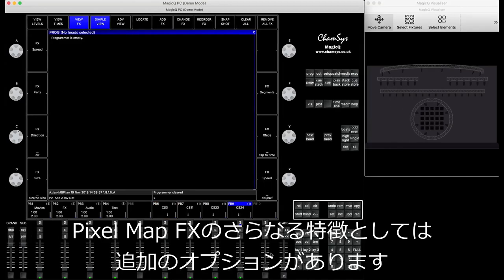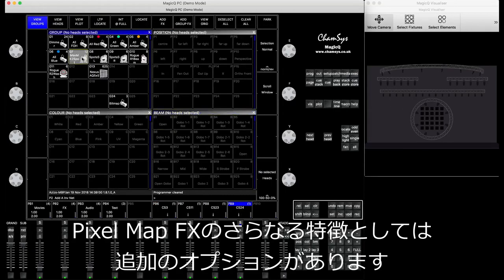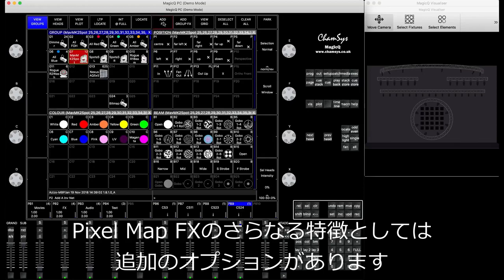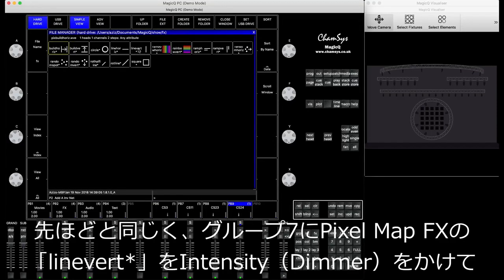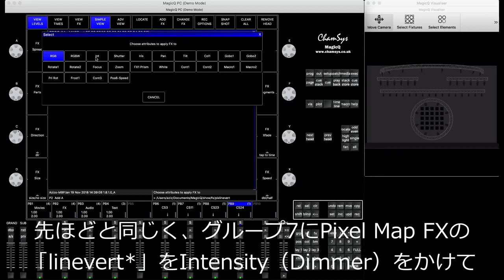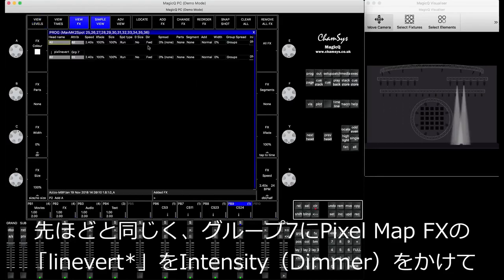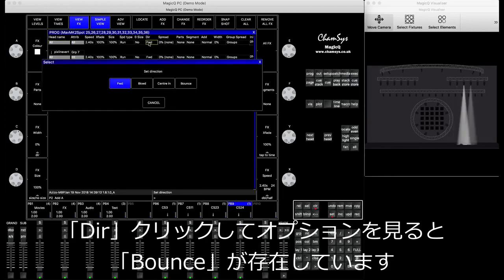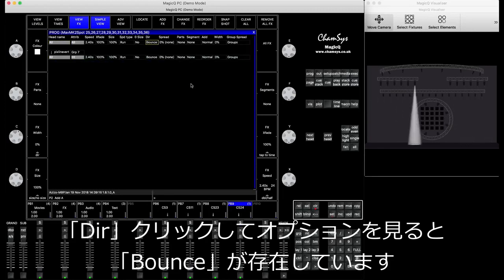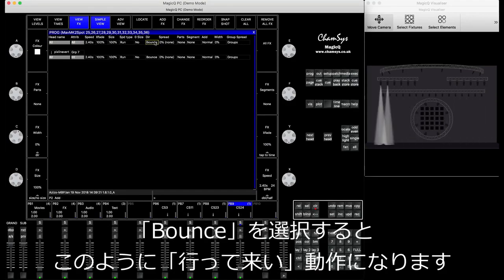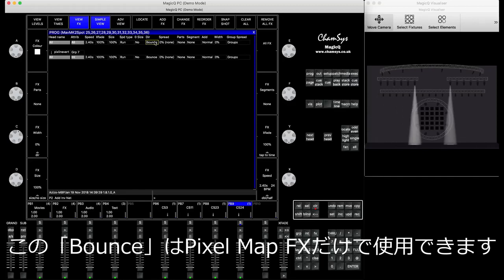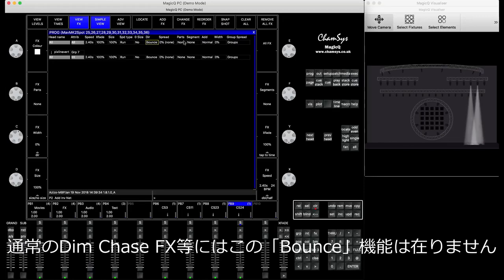And the last advantage that it gives you is if you select your lights, select the same group, add effects, pixel mapper, line vertical, and you say intensity. You can also have another direction here, which is called bounce. So if you've been looking for the bounce effect for the dimmer, look no further, it is here. So you can record it as a bounce effect, and it's going to bounce from left to right, because the bounce option is available for the pixel mapper. It's not available for the standard dimmer effect. So if you're looking for the bounce, it is here.